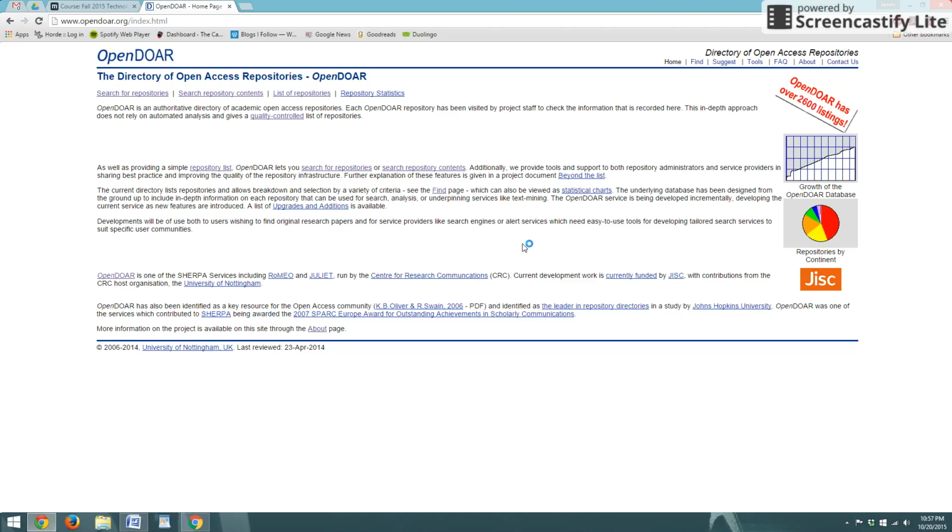So, in short, OpenDOAR good. Absolutely use it if it's something that would appeal to you, but beware of that broad range because it will return information that you can't understand.